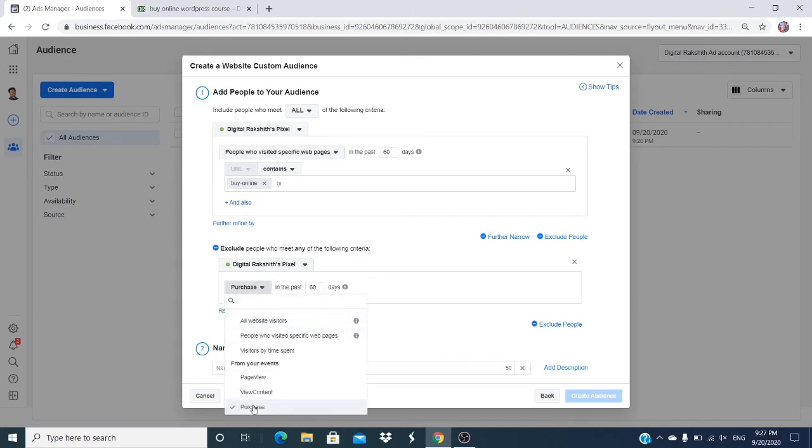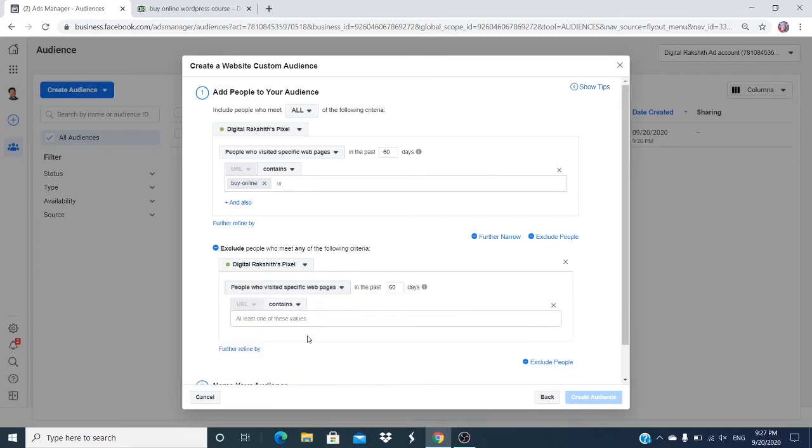So if you don't understand what is this purchase, again, you can go for people who visited pages, URL equal to. So you would have mentioned one thank you page, right? Once anybody purchases any course, you'll be routing them to some thank you page. So you can mention that thank you page URL here, https digitalrakshit.com, and then thank you. So this is a thank you page.